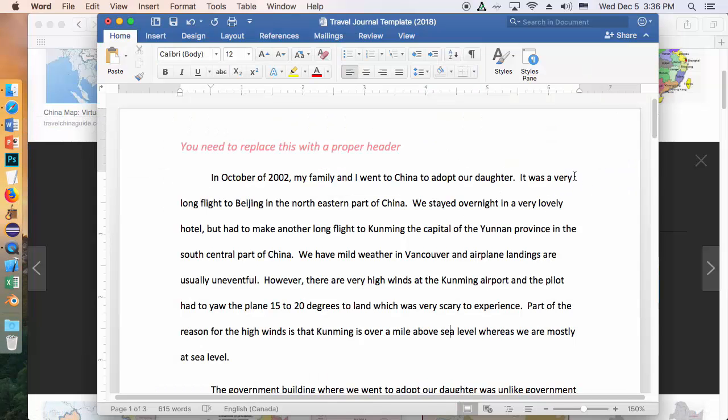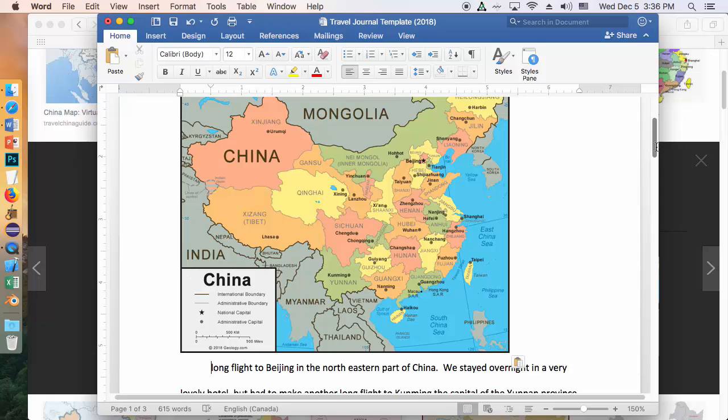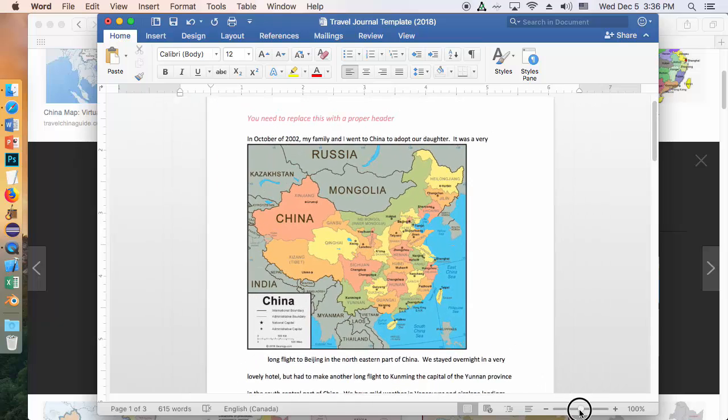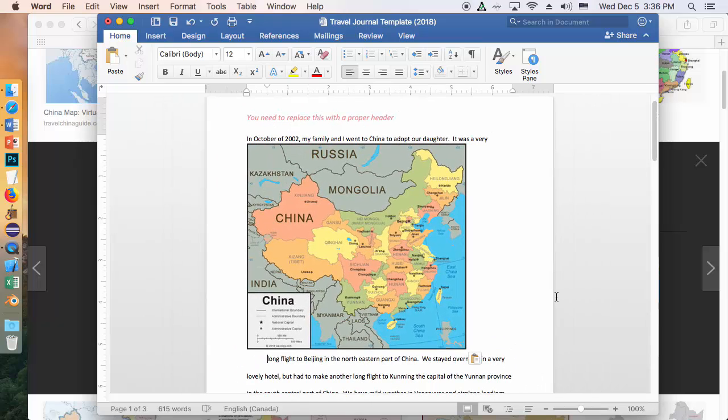Okay, and then we just want to pick a spot and paste. That's Command V. Notice how it just plunks it right into the middle of the document. That's not very useful. I'm going to reduce the size here. So I want to reduce the size.